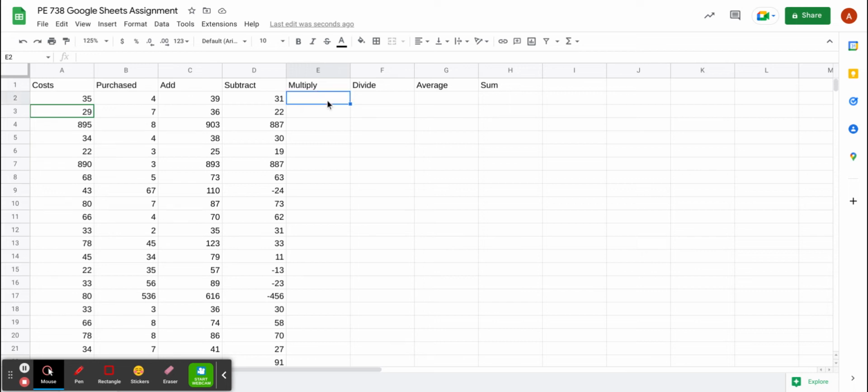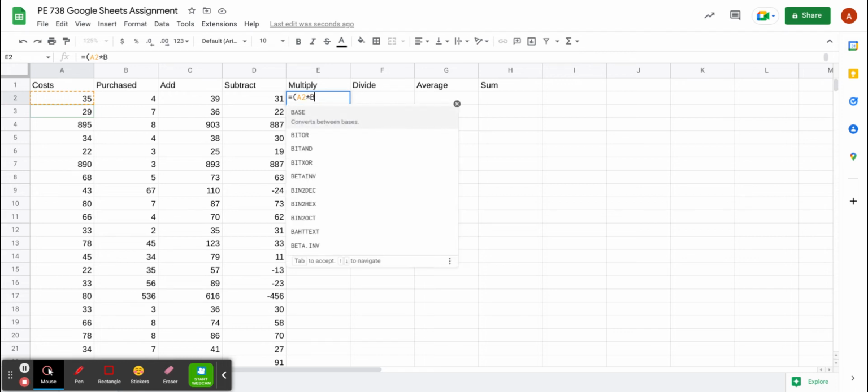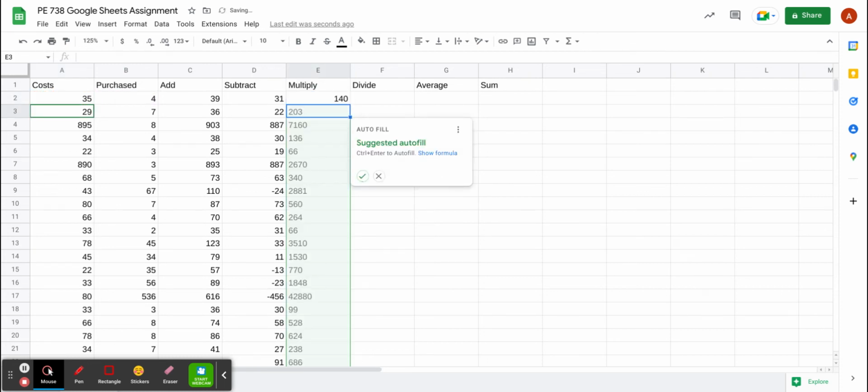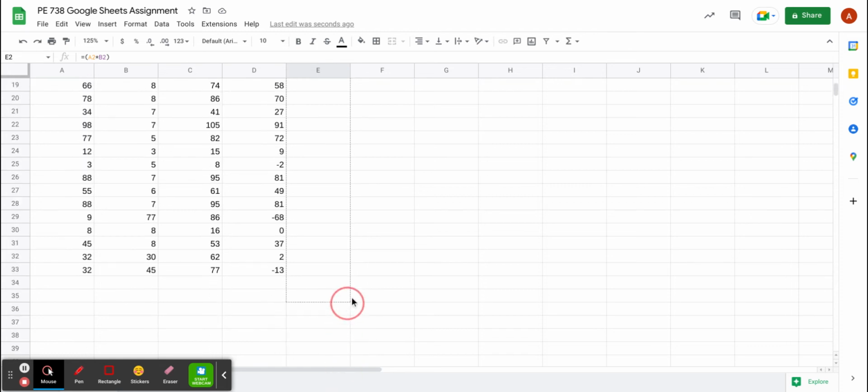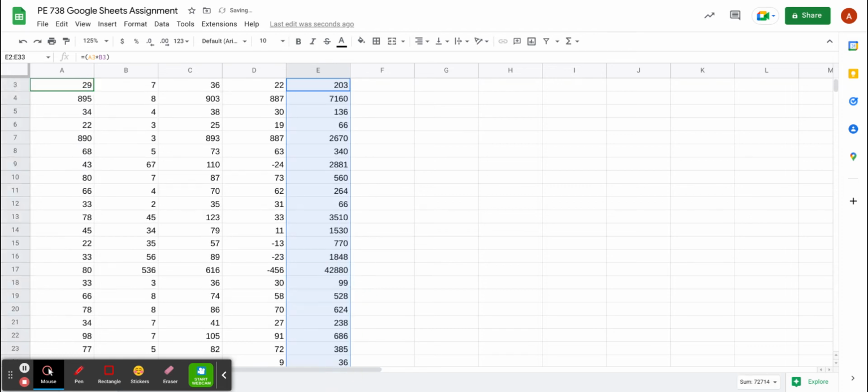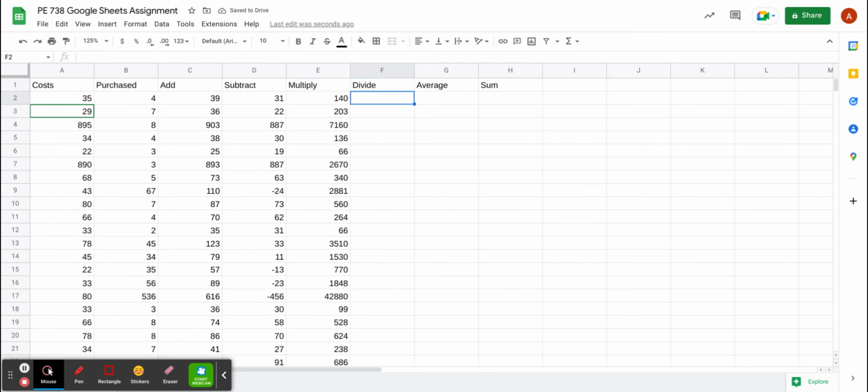Now let's say we want to multiply. For multiplying, you're going to hit equals, parenthesis, A2. Now here you're going to put an asterisk. You don't want to put an X. Put an asterisk, that's the symbol that's above the number 8 on your keyboard more than likely. Then you can type in even the cell number, B2, close it with a parenthesis, boom, there we go, we got 140. And I'm going to drag those down, just like so.